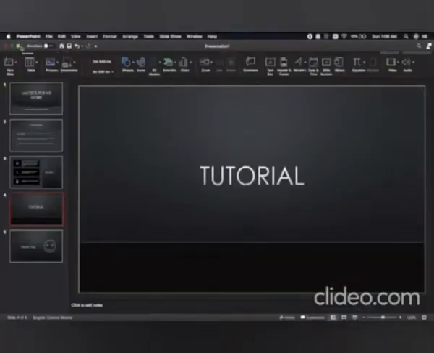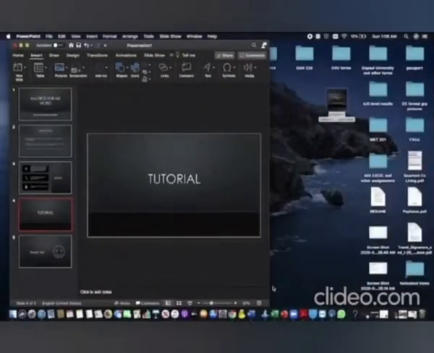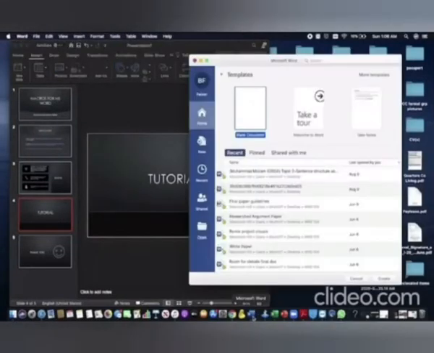Tutorial. For this tutorial, first we will go to MS Word.